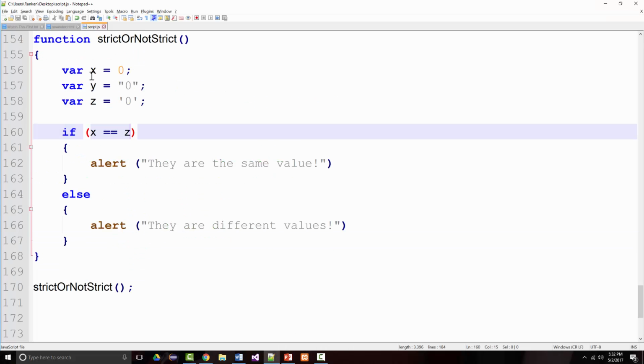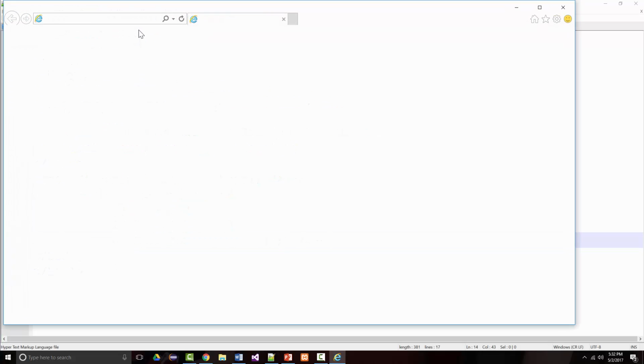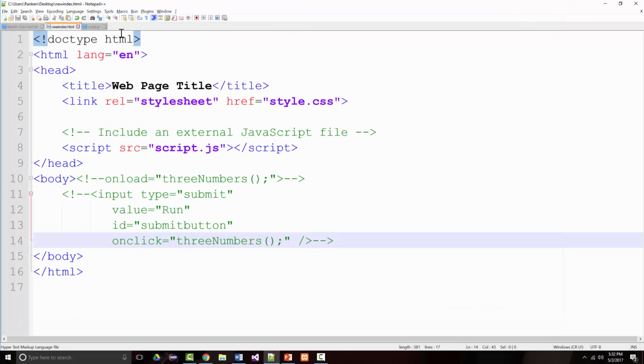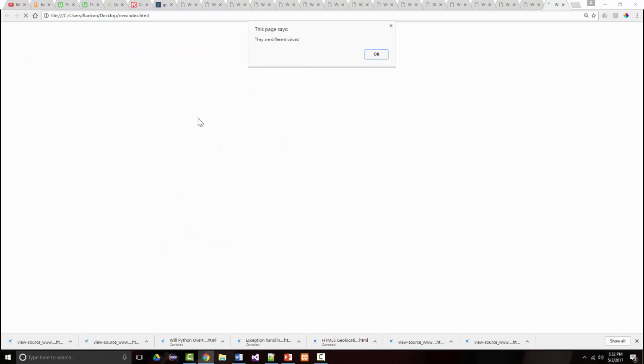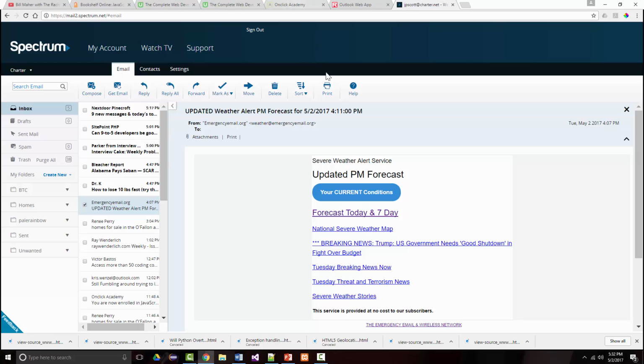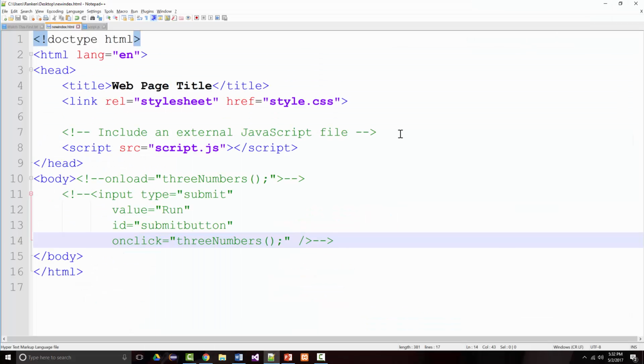But notice if I run it again, and instead of putting in an equal sign, two equal signs, I put in 3. That means do they have the same value and are they the same type of variable? So now notice when I run this with 3 equal signs, then it comes out and it says they are different values. All right, so if you want to check to make sure that they're not only the same value, but they're also of the same data type, you use 3 equal signs instead of 2.